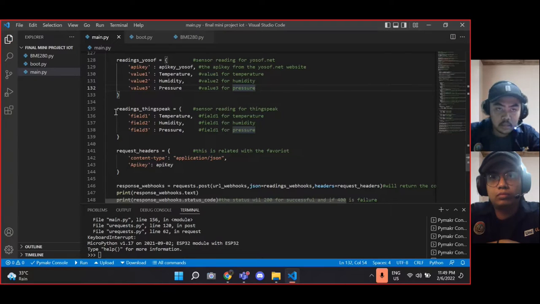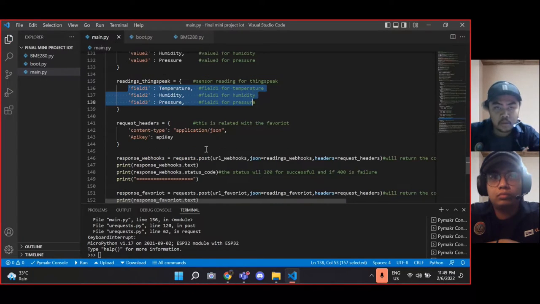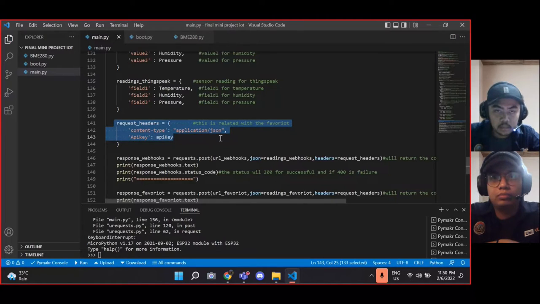So the last platform is reading underscore TeamSpeak. This one is also the same as the others I just mentioned. It will send the data to the website, and the data also has 3 values: the temperature, humidity, and pressure. Okay, this line, the request header, is to relate the API key with the favorite.